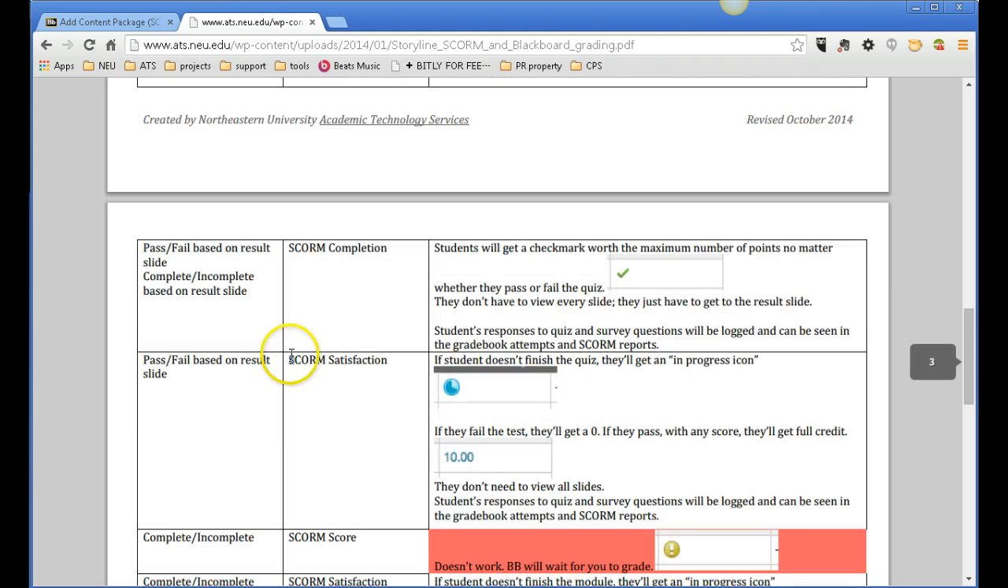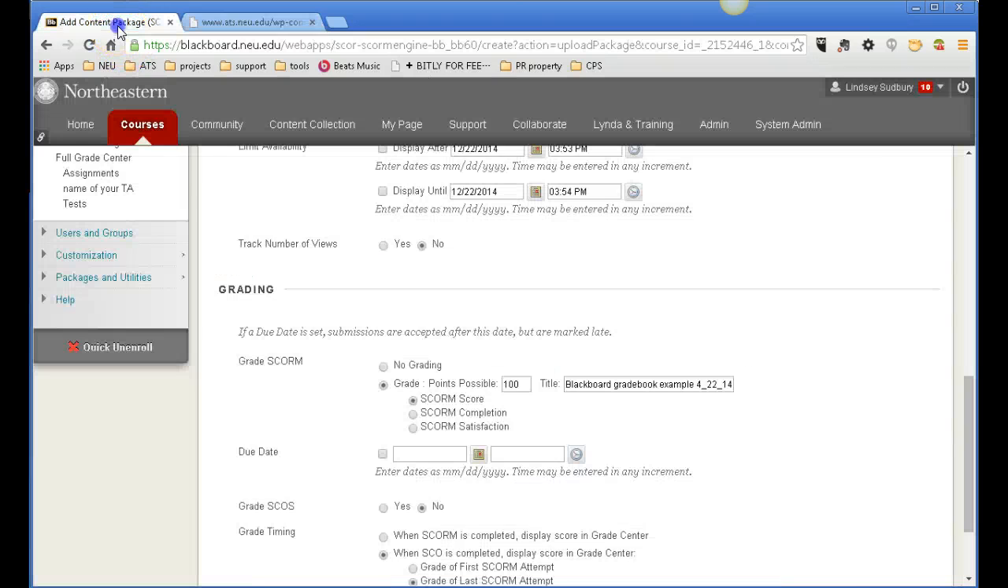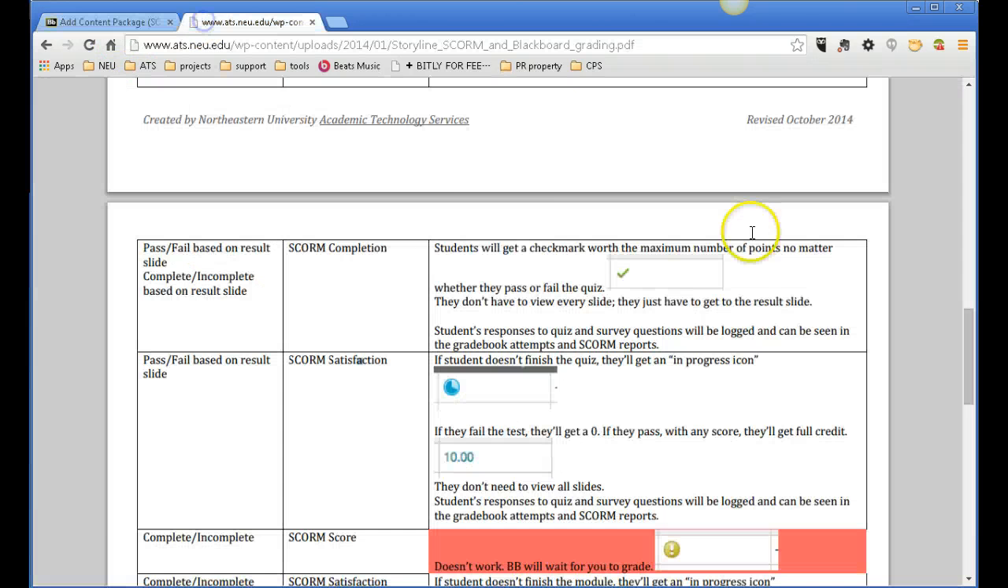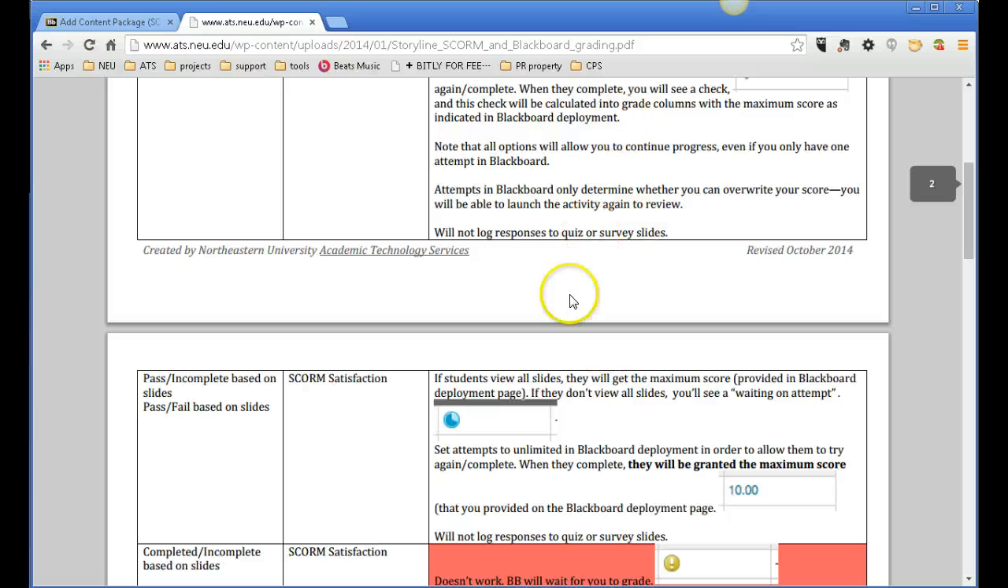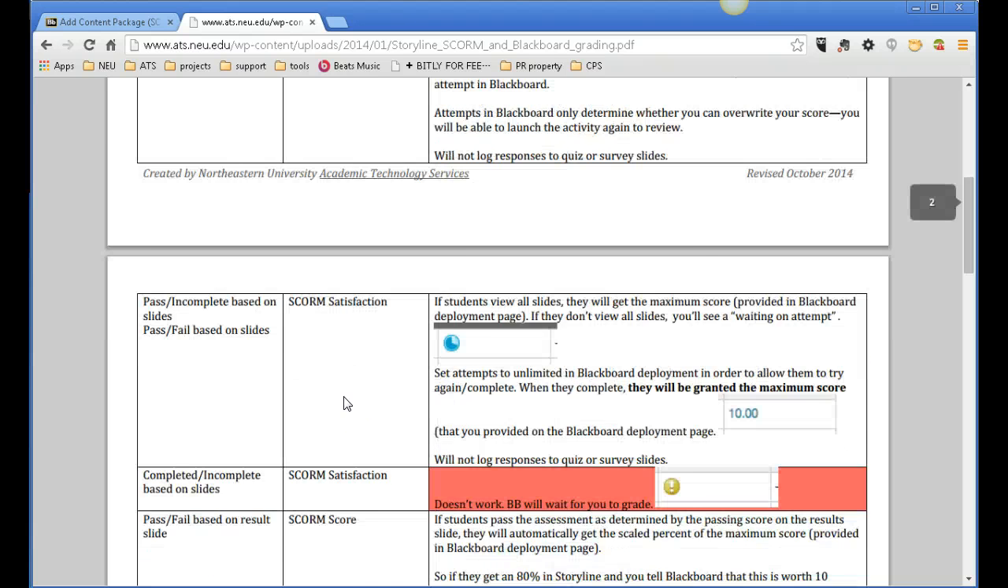If you choose SCORM satisfaction, you'll see that if they don't finish the quiz or if they don't pass initially, they'll get a little pie chart. And once they pass, though, they'll get full credit. So even if they pass with an 80%, they'll still get the full amount of points. So that's up to you, but the table will help you decide what settings to choose. You'll just want to read the result scenarios and figure out which result scenario you want, and then you can figure out whether you use satisfaction, score, or completion.